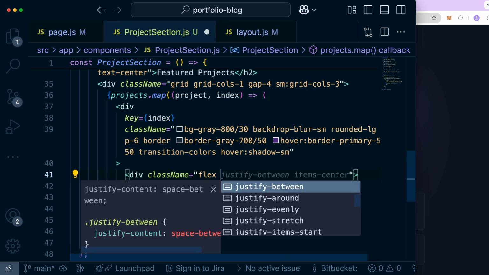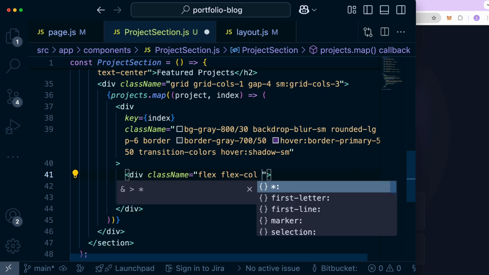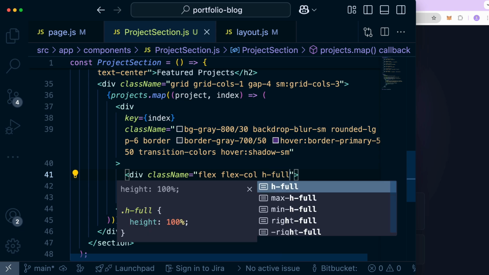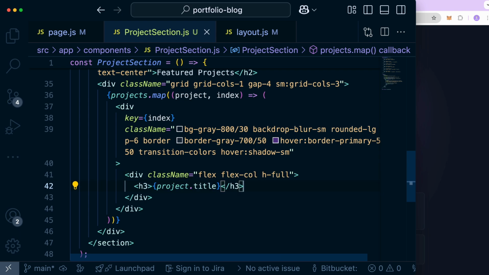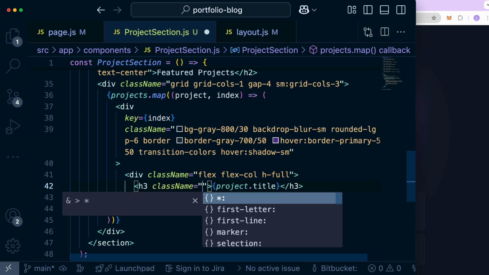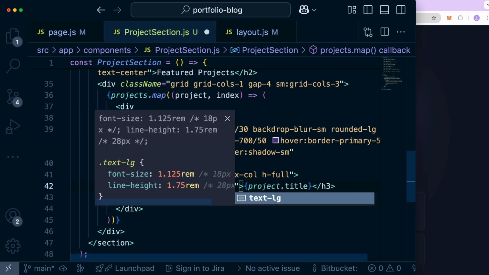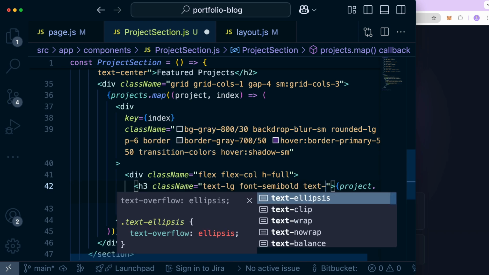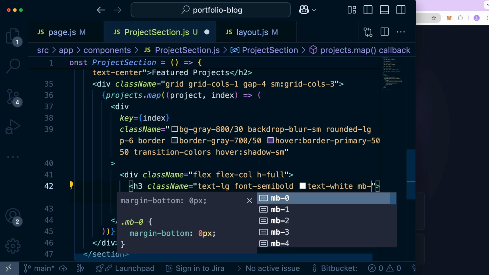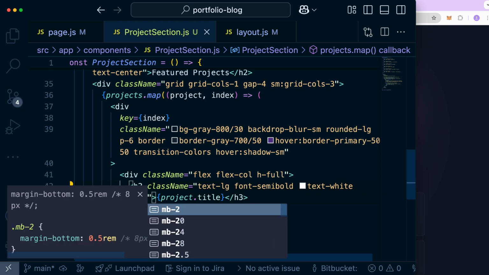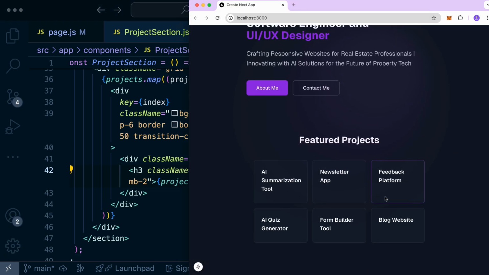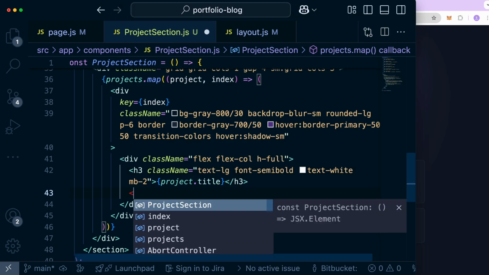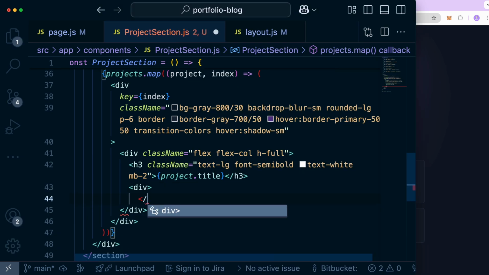And I'll also wrap this project title inside a header. All right, class name would be flex direction, column, and height. Let's set to full. So all of them kind of have a similar height. As for the headers, we're gonna do class name, the title, text large, font would be semi-bold, text white, and margin at the bottom 2.